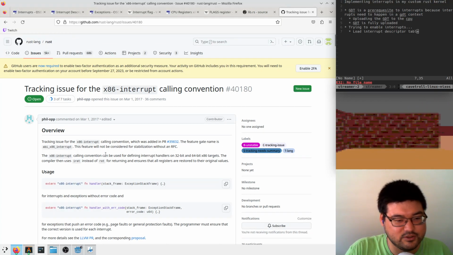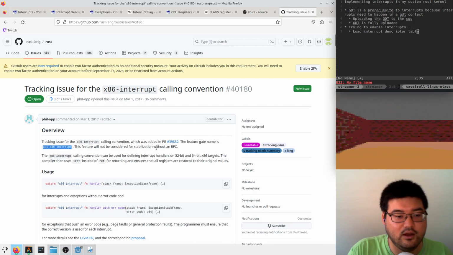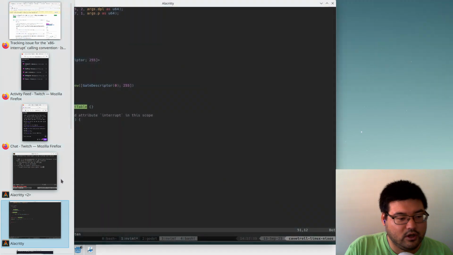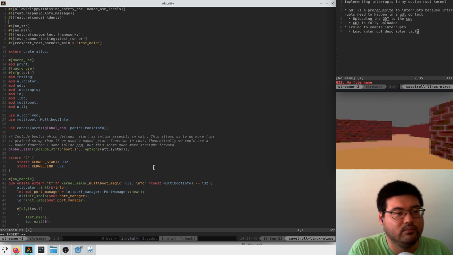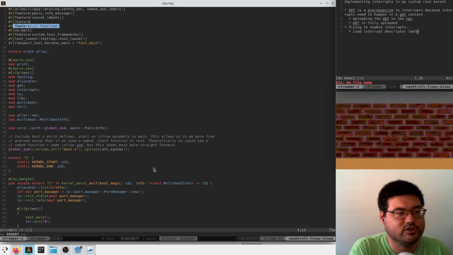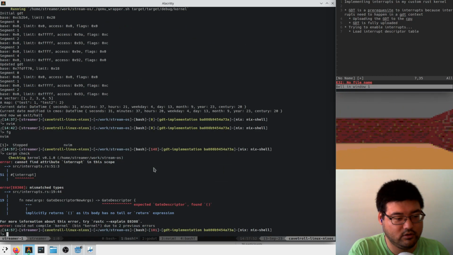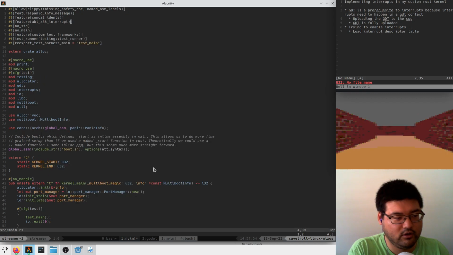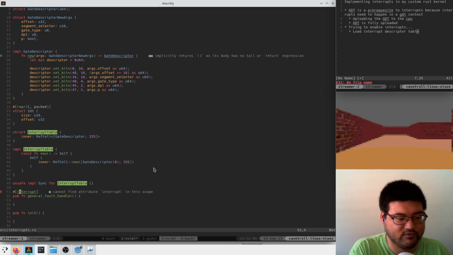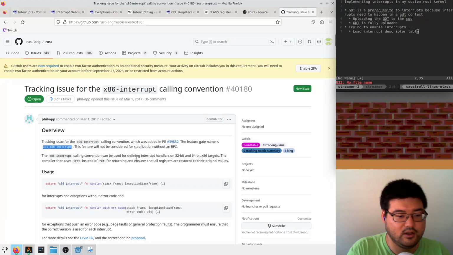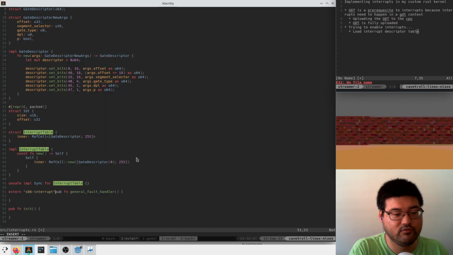Okay, yeah. So the feature gate name is ABI. Aha, nice. So here I can just enable this feature. Cargo check. Okay. And then I can go to the IDT section or interrupts, and I can specify this as extern x86 interrupt function.